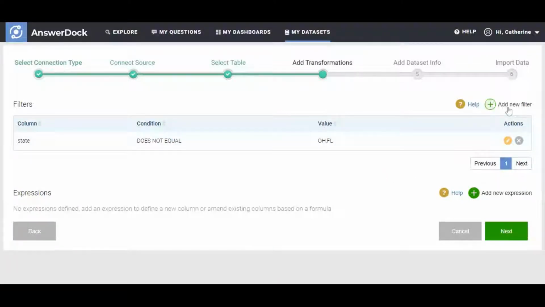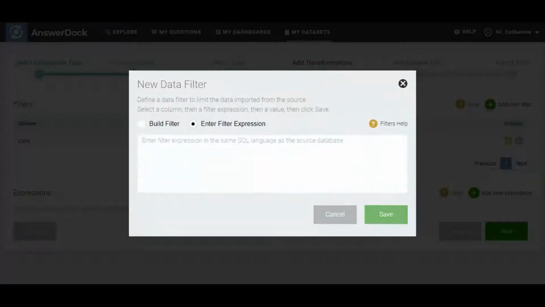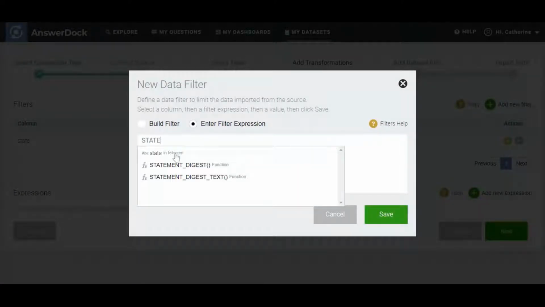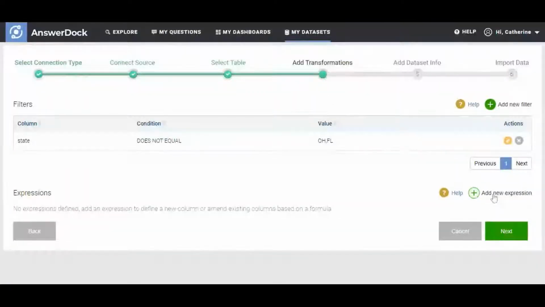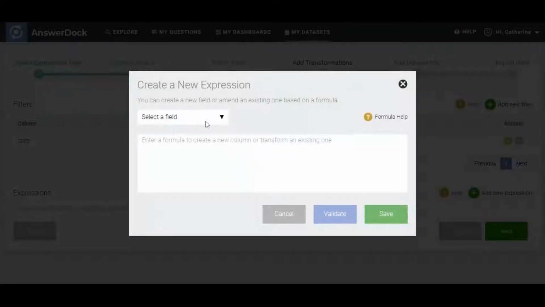Note that you can create a custom filter, instead of building one, by choosing that option, and then typing the code. For an expression example, let's click on Add New Expression. You can choose to create a new column, or transform an existing one. Let's choose the churn column.